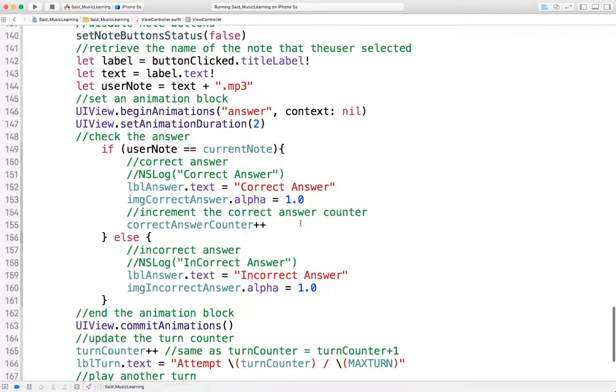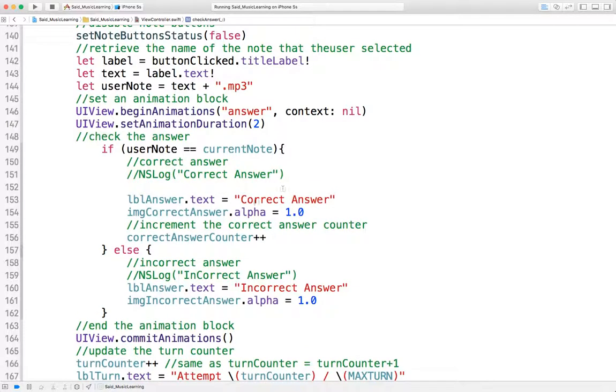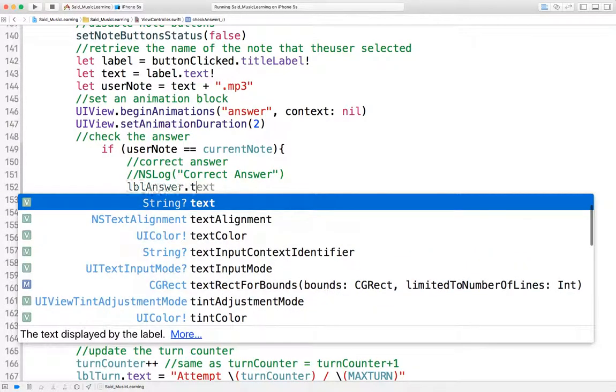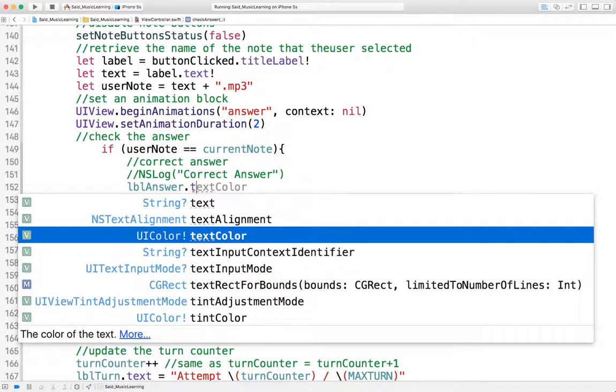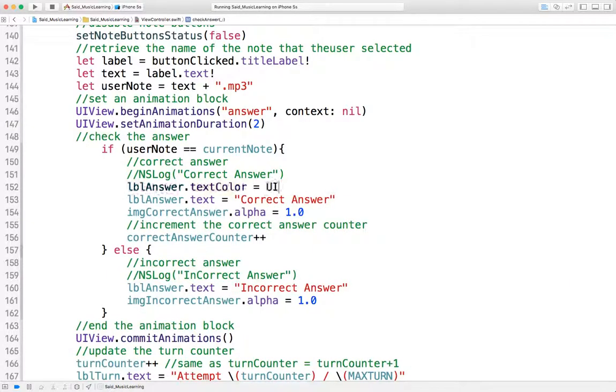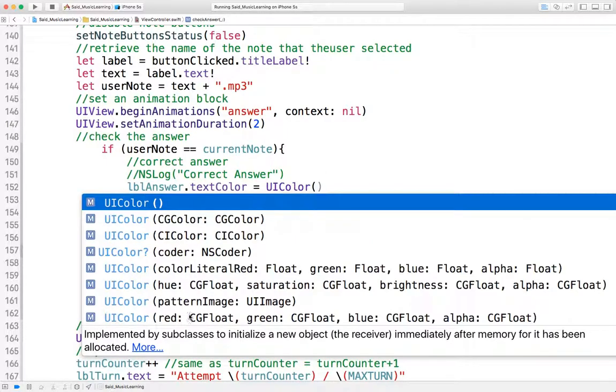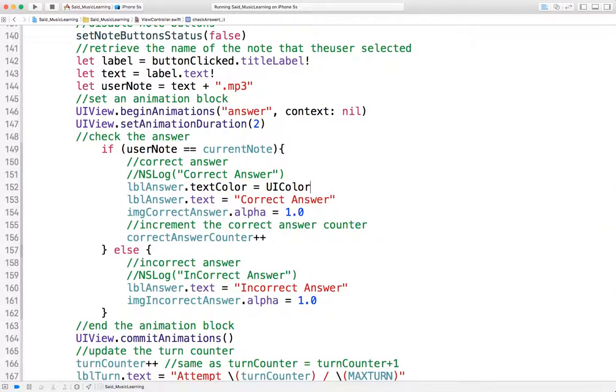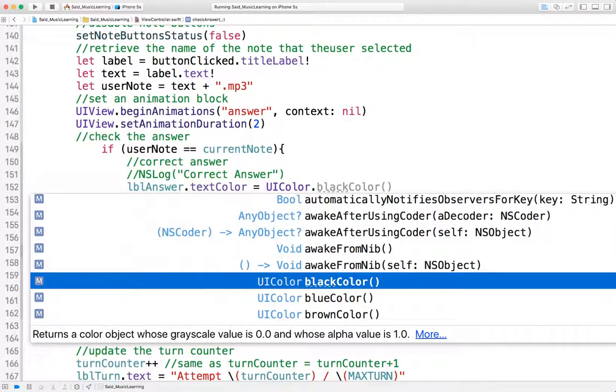So the check answer is where we put the correct answer. So before I display the correct answer for the label, I want to change the color. So I say label answer dot text color. Here is the text color, which needs a UI color object. So I can use the UI color. You can create a color of your choice the same way we did in module number 2, by using this initializer and providing a float, green, and so on.